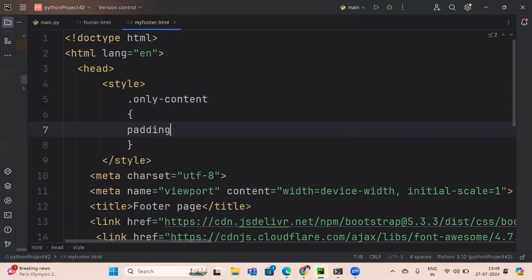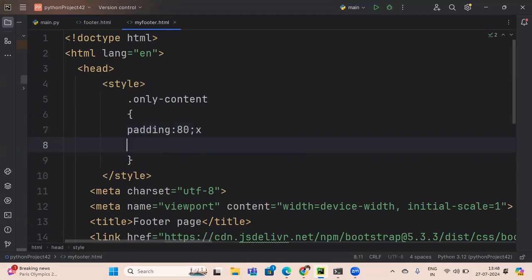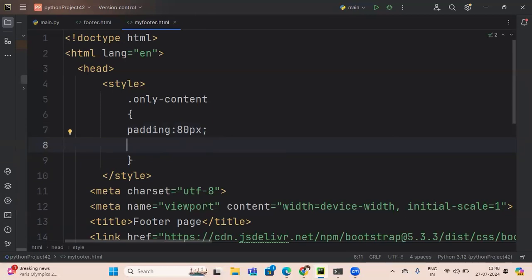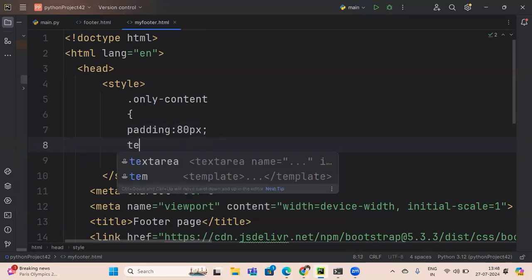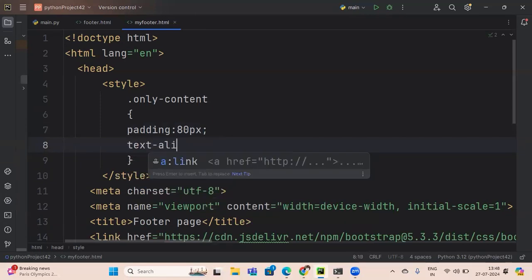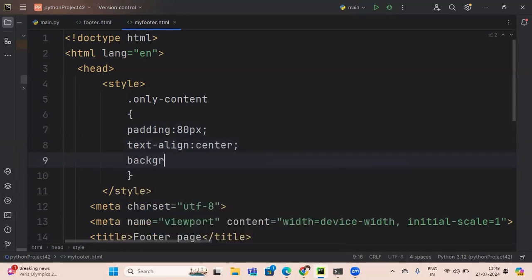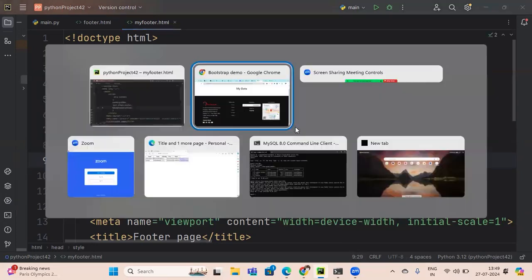We want a lot of space, so I'm writing padding. Padding you can take it different, but in my program I use 80 pixels, so I'm taking 80 pixels. You can reduce, you know already the concept, you can change and you can try that. Next, you can write whatever the text is there that I want in the center, so I will take text align center and keep some background to look more beautiful. So background, I will take it yellow, any background whichever you are comfortable.